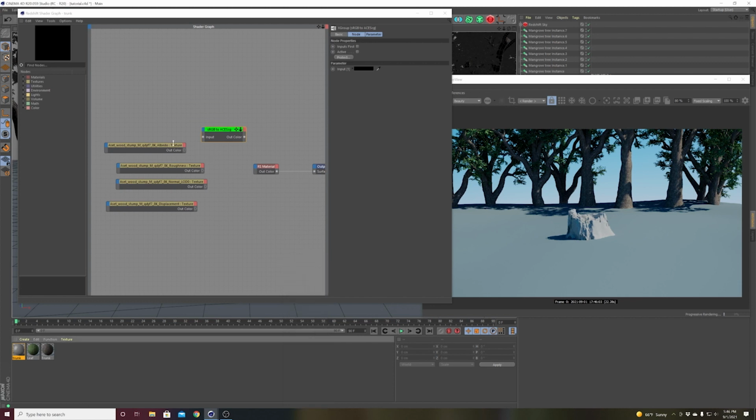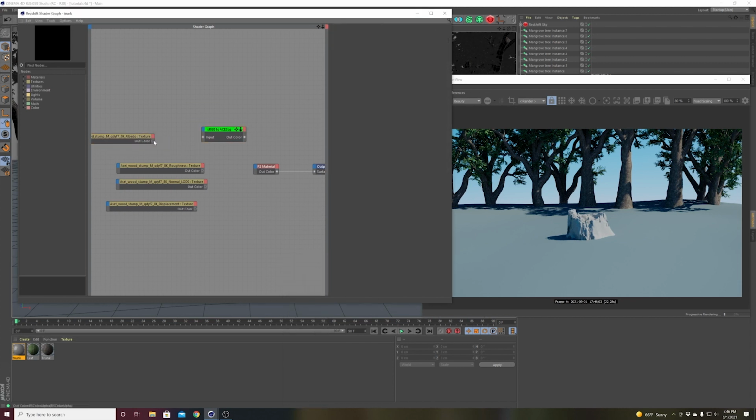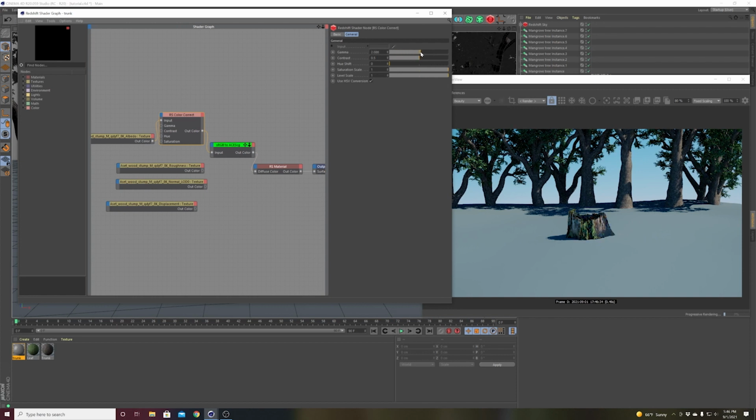So you want to plug this into here and then this into your diffuse. And for the ACES workflow, that's pretty much all you need to do. One extra step I like to do is drop down a color correct, plug the diffuse into that first, then plug that into the ACES thing. So that way it gives me a little more control later on down the road. If I don't like the way that looks, I can adjust the gamma, make it darker, make it lighter, whatever. Okay, cool. So we've got our diffuse hooked up.